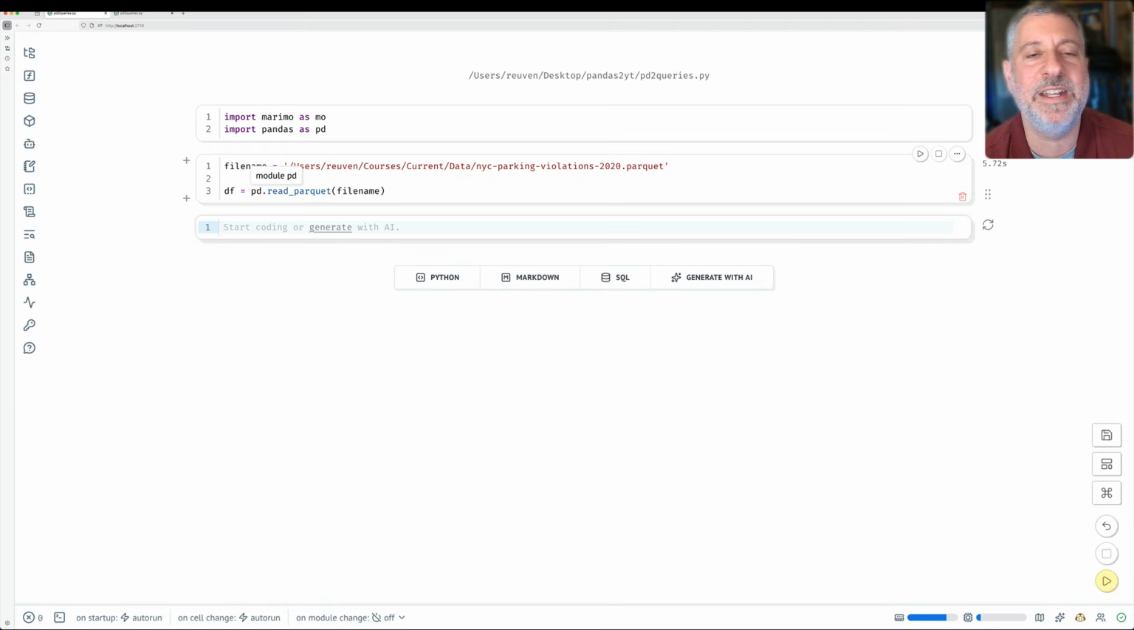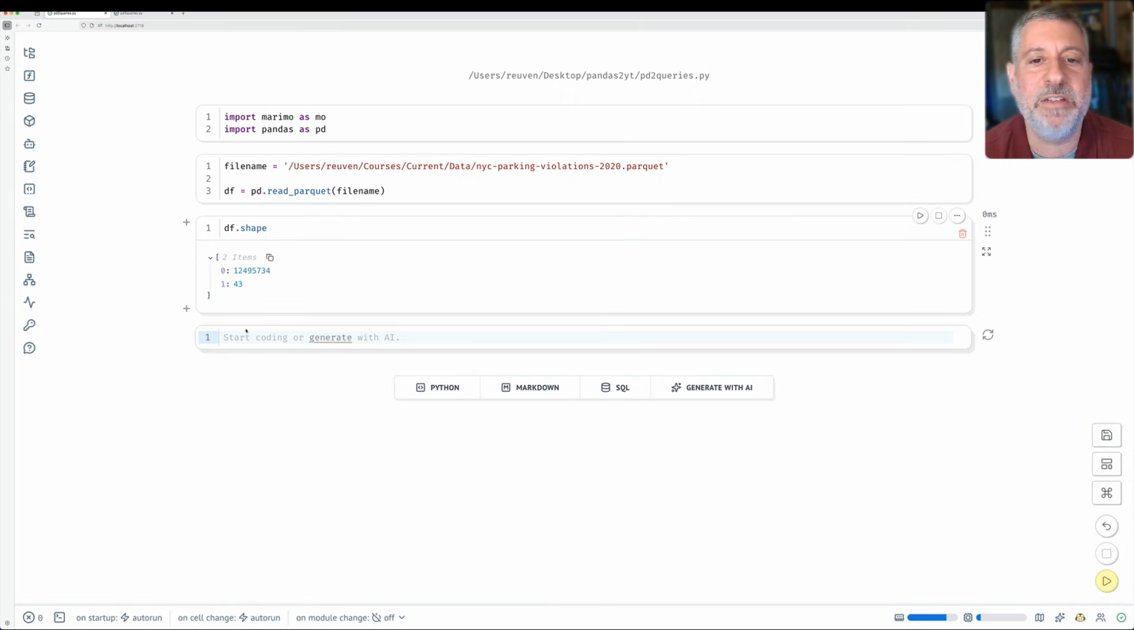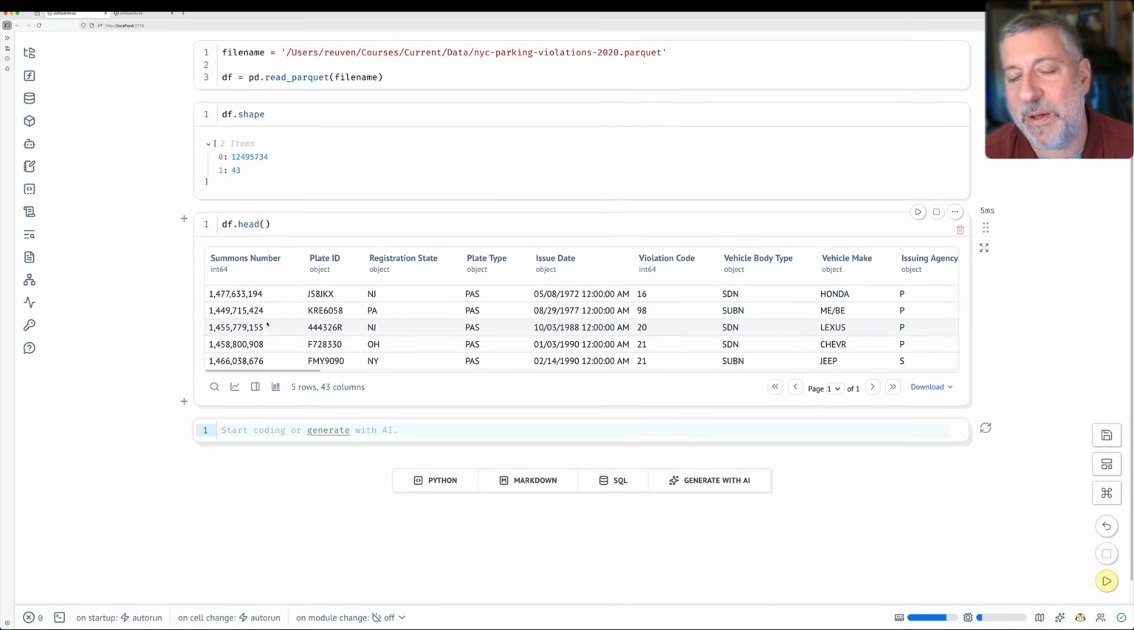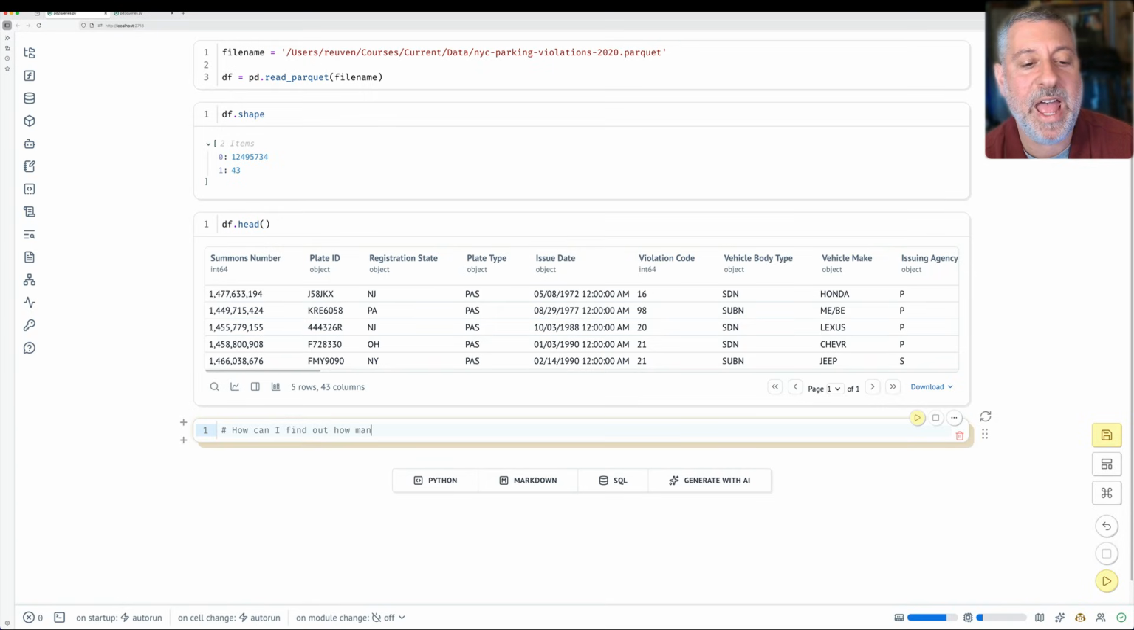So first, let's look at it in the world of Pandas 2, the current stable release as of this recording. I've got here a data frame with about 12 million rows in it. This is New York City parking violations in 2020 that I just loaded up. It's got 43 columns. That's quite a large-ish data set. And if we look at it here, df.head, we'll see all sorts of things about each of the cars that got a parking violation: the plate ID, the state, the plate type, the issue date, the violation code, all sorts of things like that.